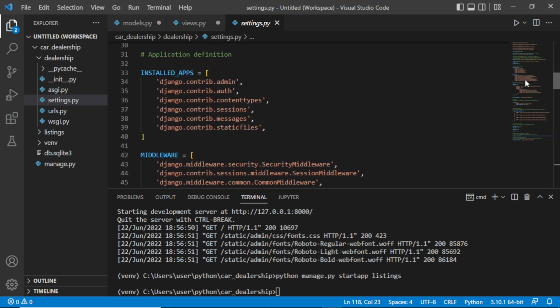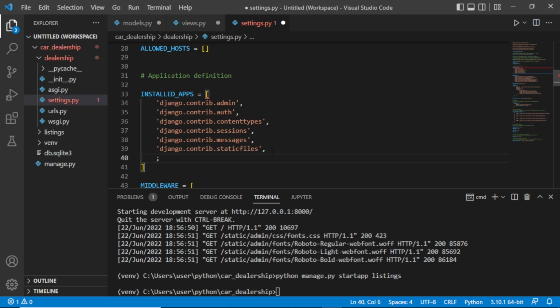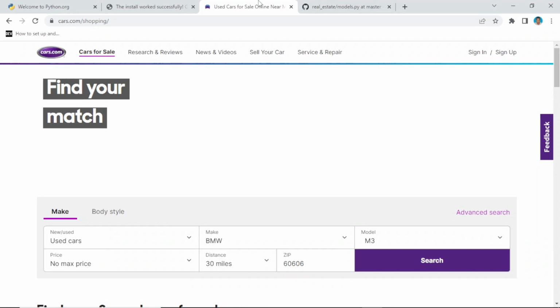So for now, let's go to installed apps, and then let us just add our listings app to the installed apps. This is a good way, and this is how it's supposed to be done. In order for our app to function, we need to add it here. So let us just add listings here. Of course it is listings. Okay, now we are good to go.